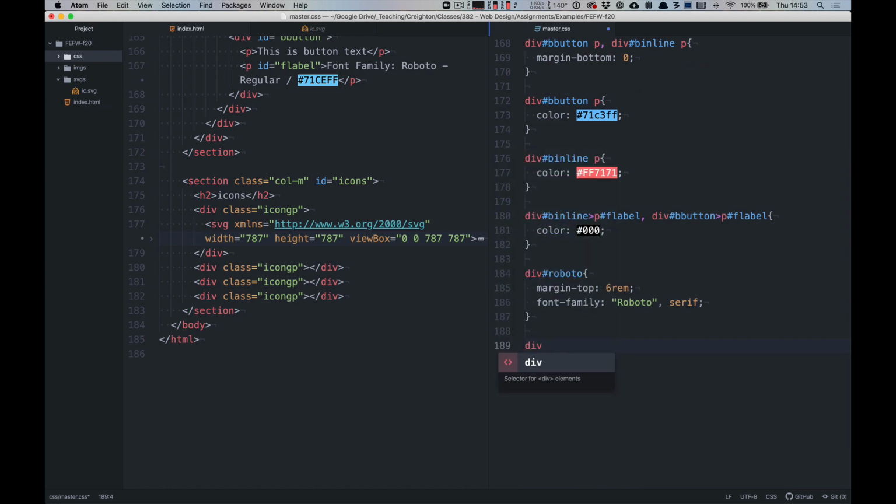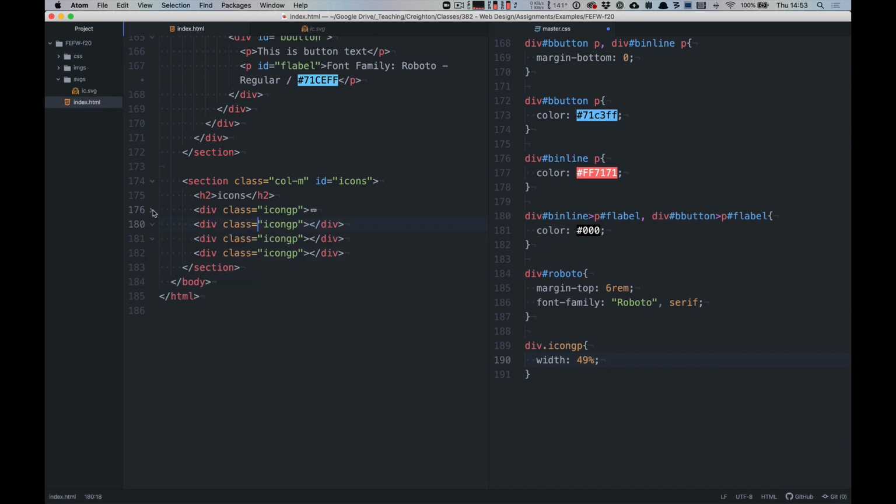Div ID, icon group. That's class. Div class icon group. Width, I want to have set at, let's say 49%. Oh, you know, I'm doing the same thing I forgot to do last time, and that's that these icon groups need to be grouped together in a group. So we'll say div ID icon groups. We'll just spell it out there.